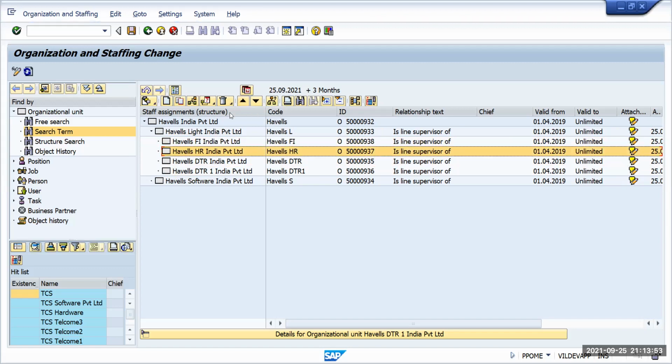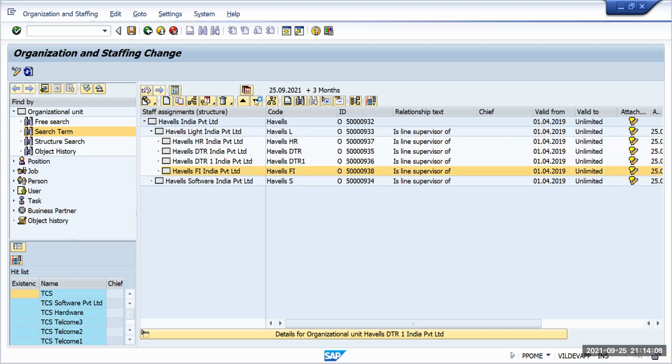So this is the way, this is the move, this is the downside. No, HR should be last, okay. Either the finance should be last, okay. Just select finance, move. Right? So this is an up and down movement.